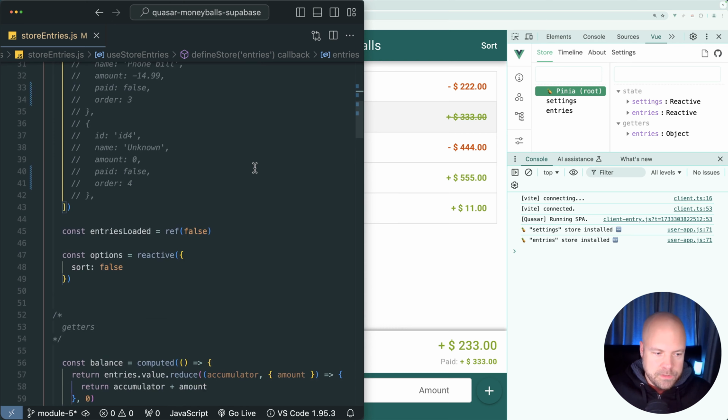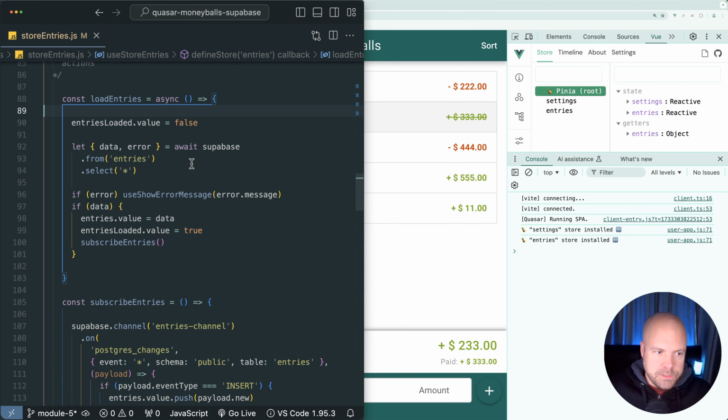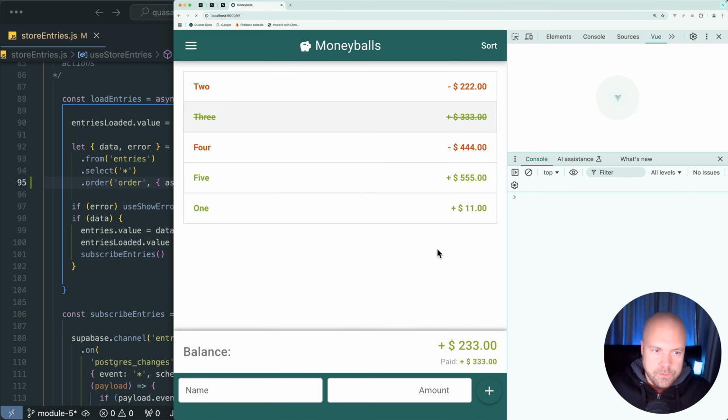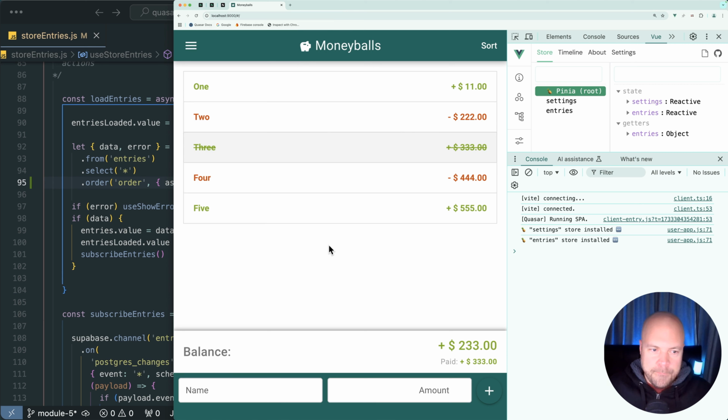So I'm just going to copy this order method from the bottom and jump back to store entries. We'll jump to load entries, where we first grabbed the entries from Supabase here. Let's paste in this order method. We want to order by the order column that we just added. So let's change this first parameter to order. We want to order these in ascending order. So we can either leave this object in and set it to true, or we can just remove this object entirely because it will order in ascending order by default. But I'll just leave this here for reference. So now if I save this and reload, our entries are now in the correct order based on the new order column.